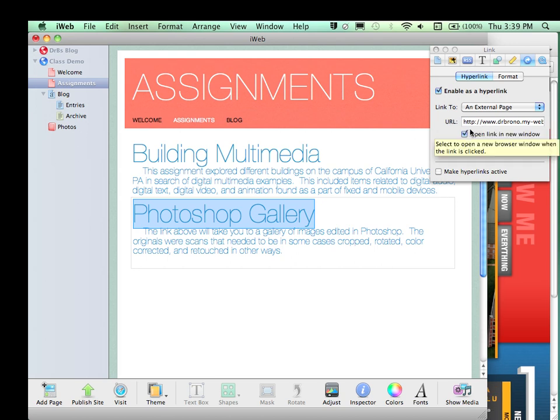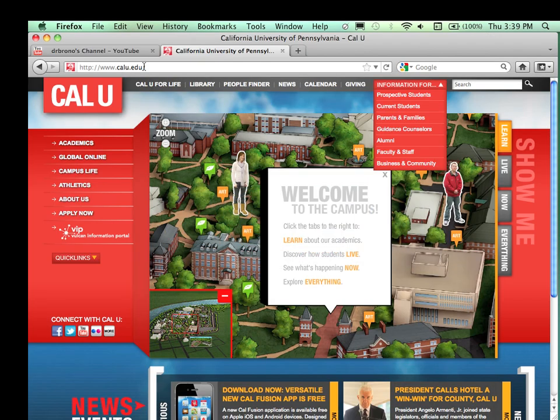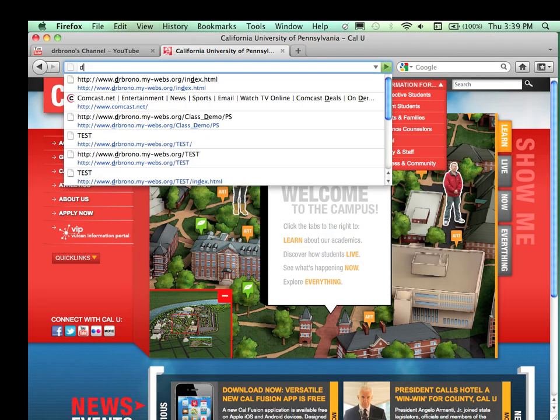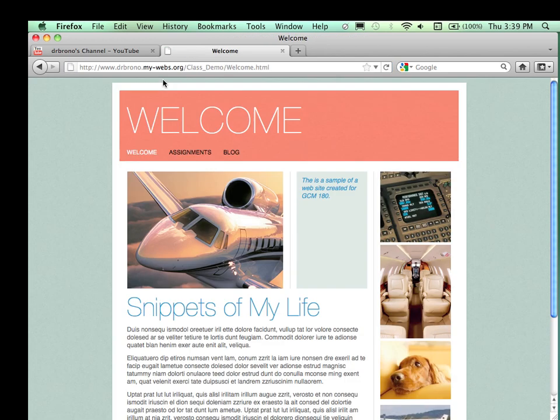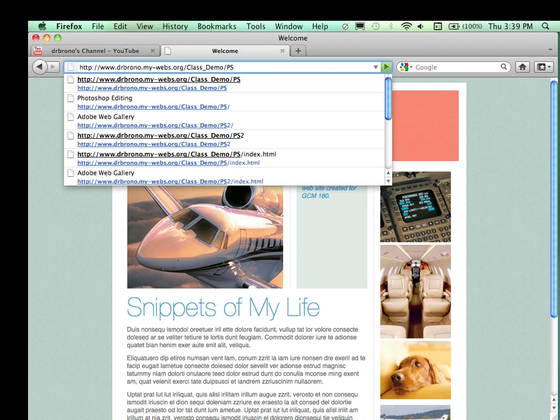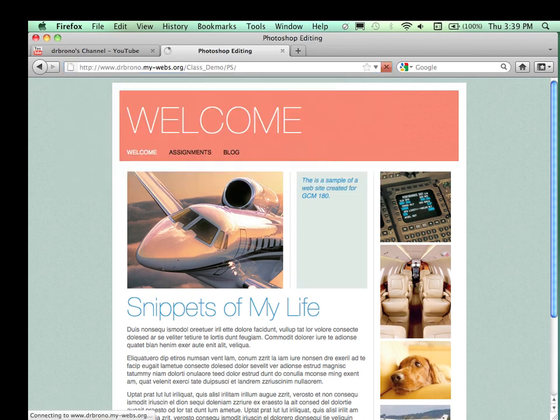Well, let me jump over to Firefox, and I'm going to go to my website on my server, and what I need to do is figure out where my web gallery is located. If you remember from the FTP demo, when we placed that folder called PS, we put it inside of the folder that related to the website, and that was class demo. So I'm going to get rid of the welcome HTML. The name of my folder was PS, and I'm going to hit enter.